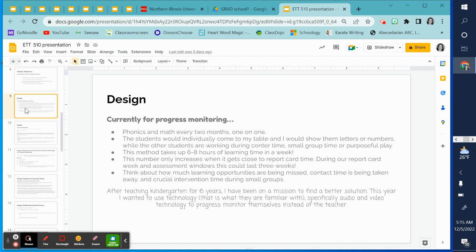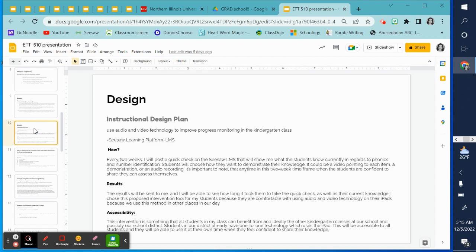So that's about 24 hours, maybe even upwards towards 36 hours of instructional time being lost because of progress monitoring. Think about how much learning opportunities are being missed. Contact time is being taken away, and crucial intervention time during small groups. After teaching kindergarten for 6 years, I've been on a mission to find a better solution. This year, I wanted to use technology, that is what they're familiar with, specifically audio and video technology, to progress monitor themselves instead of the teacher.